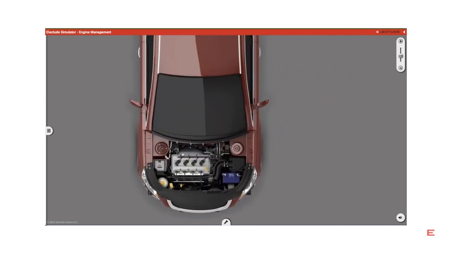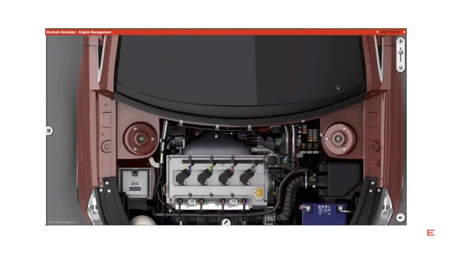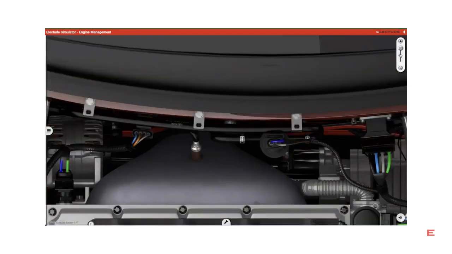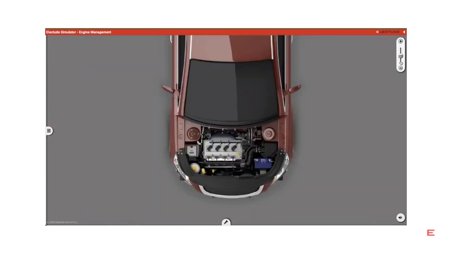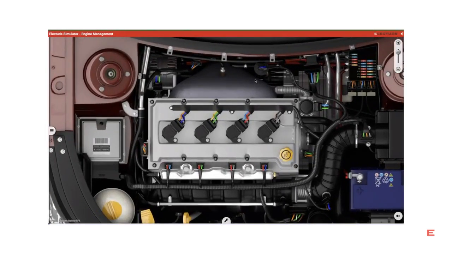Click and drag the cursor to navigate your way around the vehicle. To zoom in or out, use the scroll wheel on your mouse or the slider located in the upper right-hand corner of the screen. To remove a part, zoom in closely.